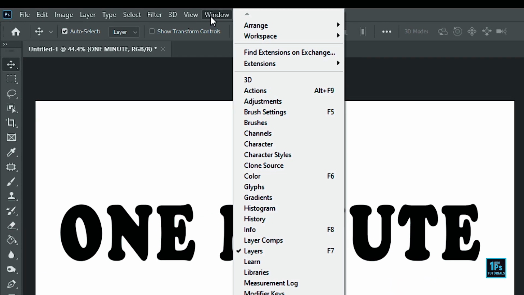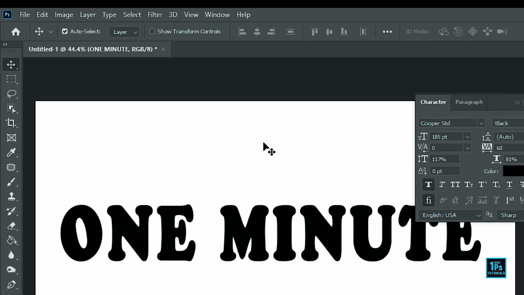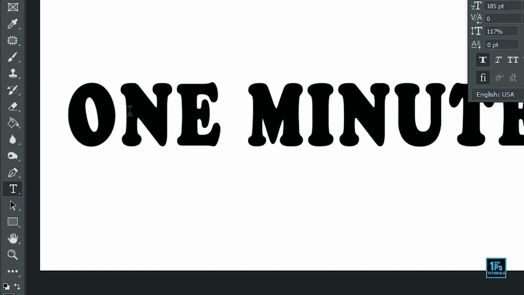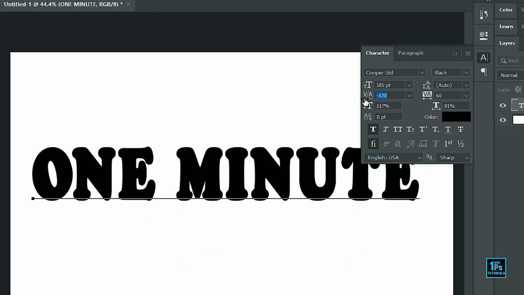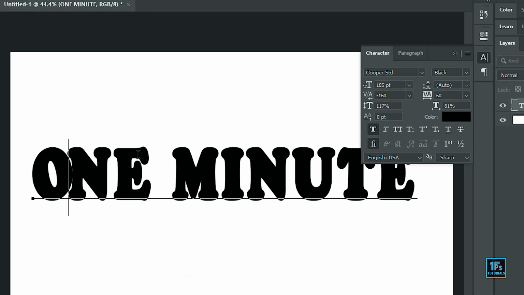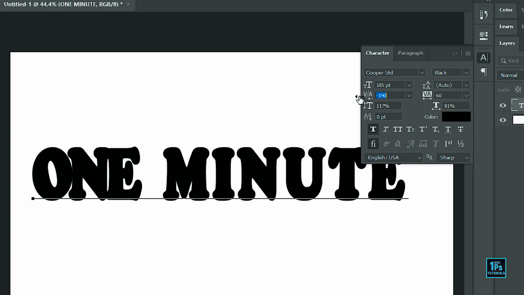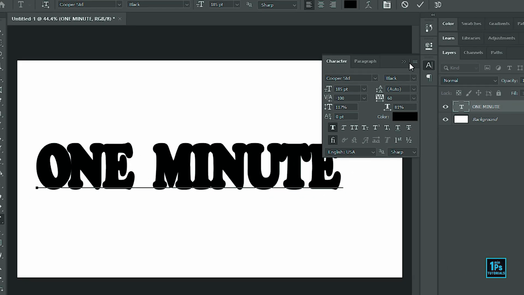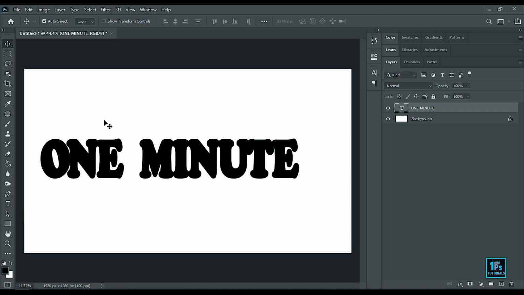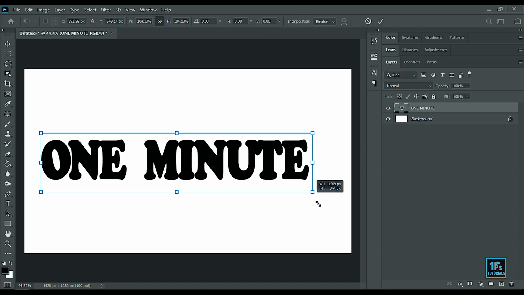Now go to Window, Character, and click the type tool, then click in between two letters. Now click and drag this to set the kerning between the two letters. Then do the same with the others. Ctrl T and resize the text.